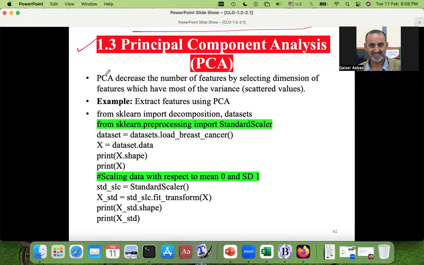So PCA is a technique through which we can decrease the number of features. We will select dimensions of the feature, the size of the feature, the number of values, and we will decrease the number of features based on which have the most variance. Variance means varying from each other, different from each other. How much one feature is different, how its values are scattered. You can say there is one column, and the values of that column may be scattered across the whole figure. If you plot it visually, one value here, one other value.